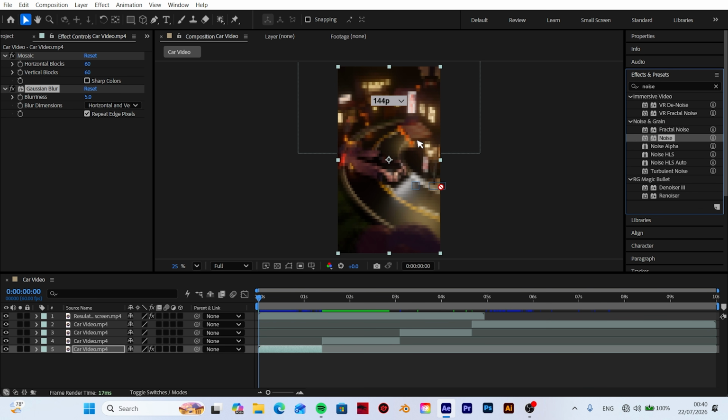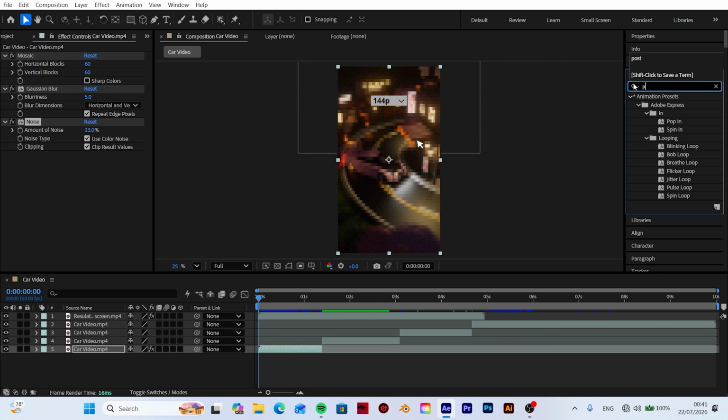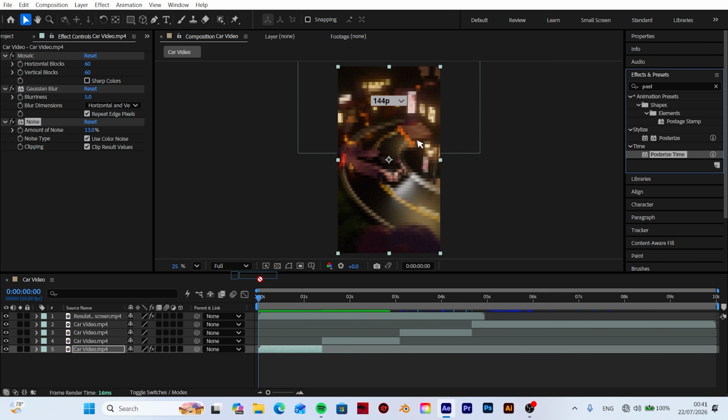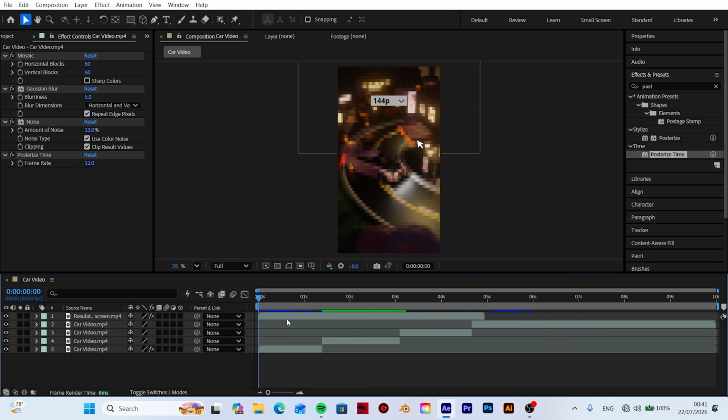Now, apply the Noise effect and set the noise amount to 13. This adds subtle grain, making the video look more like a compressed, low-quality clip. Finally, apply the Posterize Time effect and set the frame rate to 12. This lowers the frame rate, enhancing the look of an older, lower-quality video. With that, our first resolution effect is complete.